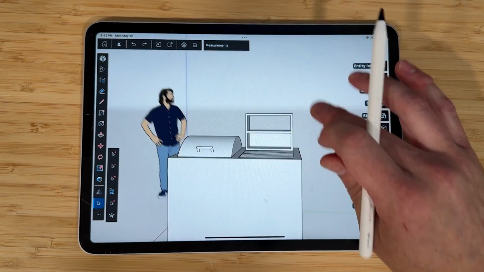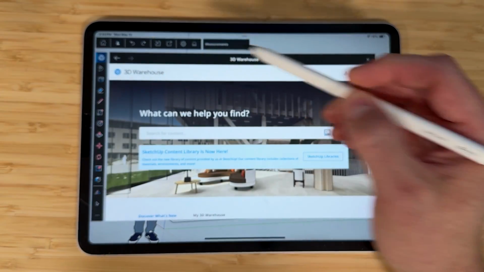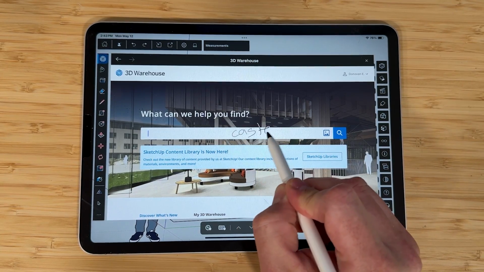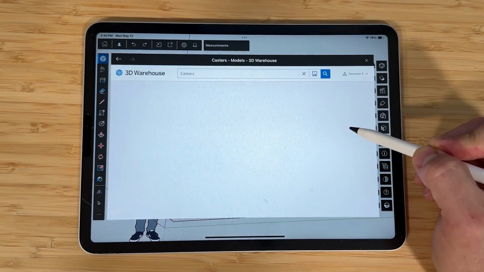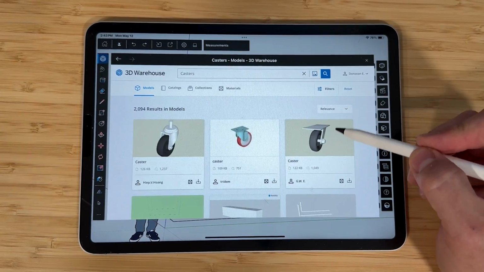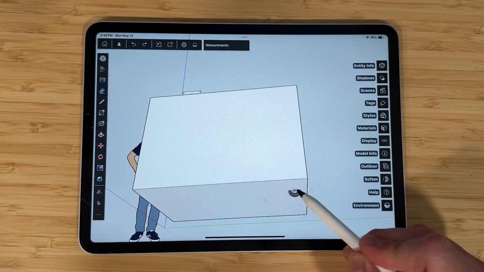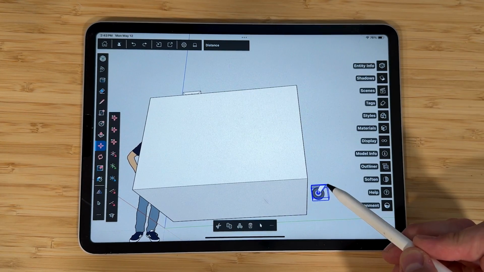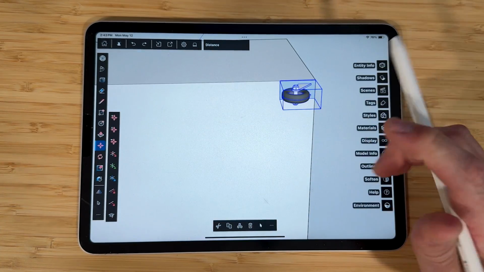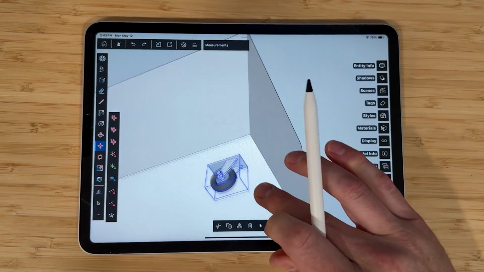Since this is a hot dog cart, we do need wheels. What I want to do is utilize the 3D warehouse. So I'm going to come in here to 3D warehouse, and I want to look for casters. Hit search. That looks like a pretty good one, flat surface to go against our flat surface. So I'm going to click on it, download, and then bring it into my model. All right, I'm going to grab that corner, make sure it's on the move tool, snap it to that corner. I'm going to bring it down, say about 3 inches, and then over about 3 inches, and there we go.